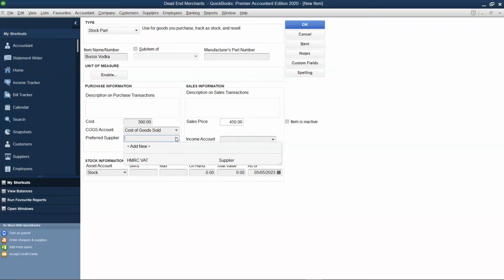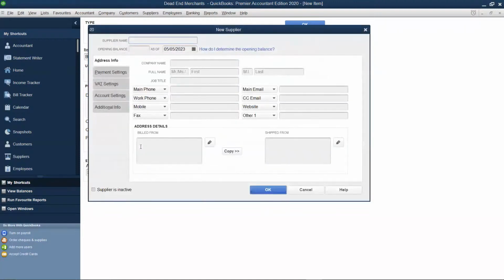Now, what do you do in that instance where you don't have your preferred supplier, you don't have the supply information here? You simply add new. When you click on add new, the window for keying in the supply information pops up. So key in your supply information. We looked at that last time. So just key in the supplier name, boviint, and replicate the same under company name, boviint.